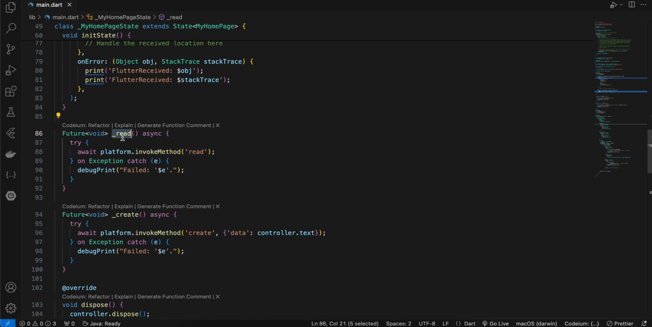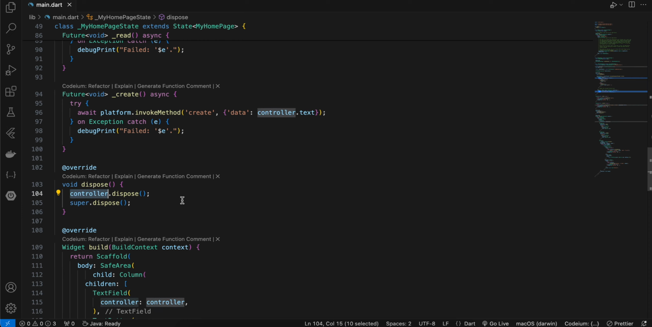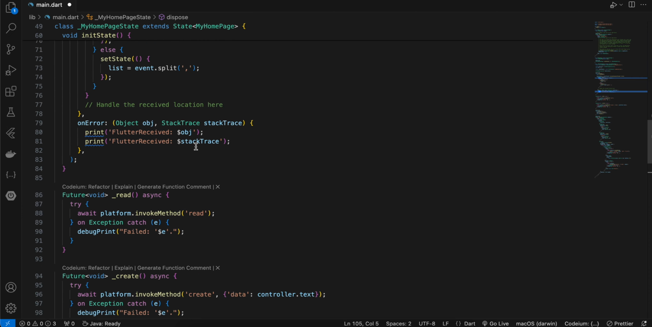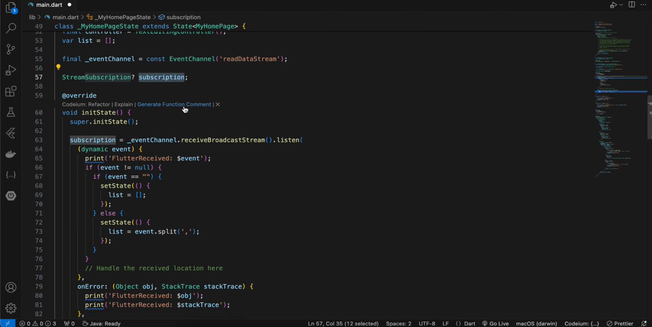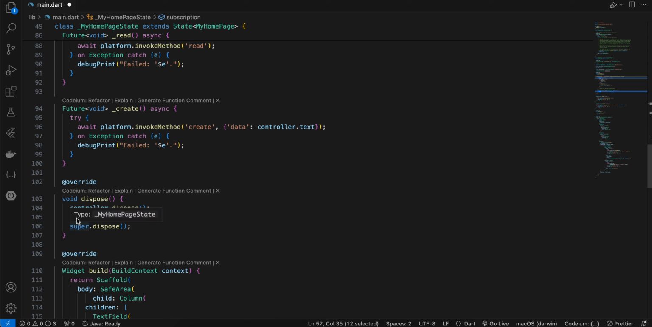So if you want to read it, we have to invoke a method called read, which I have created on the native macOS side. Similarly, for creating it, we call the create method and we pass this particular data. So this key you will have to use on the macOS side as well, and inside that we are passing whatever you have typed inside our text field. And in dispose we are disposing our controller. I think we also need to close our stream, I guess. Let's see, subscription dot cancel. Yeah, we have to cancel it. So you can write something like this.